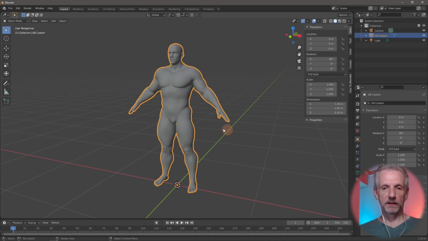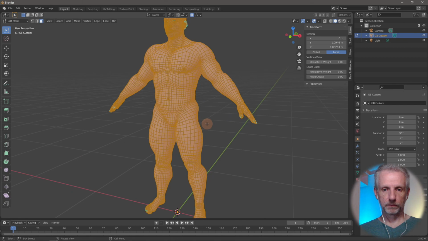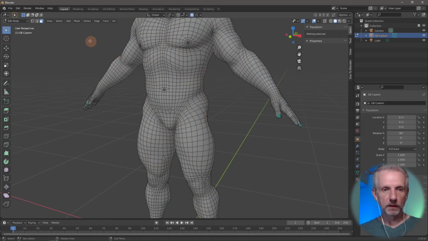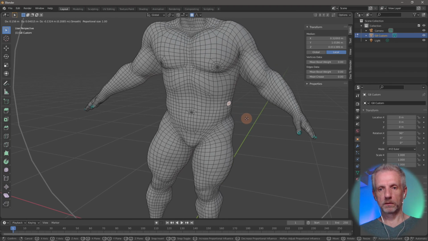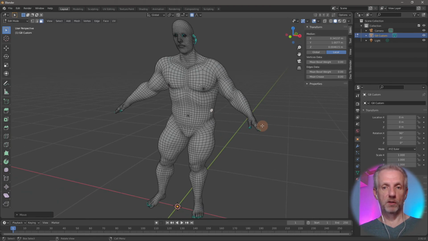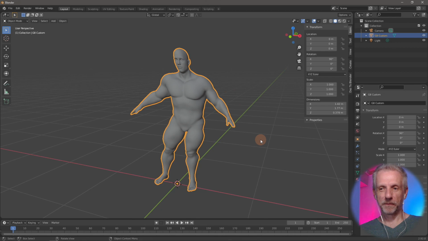Here's a man. Let's make a dummy morph on him, just like before. That's my morph. I like it.